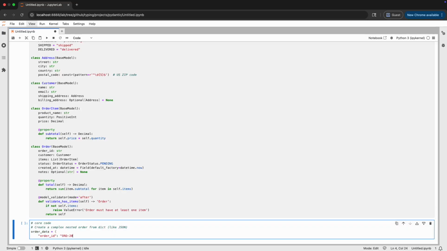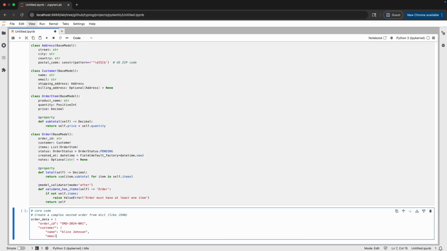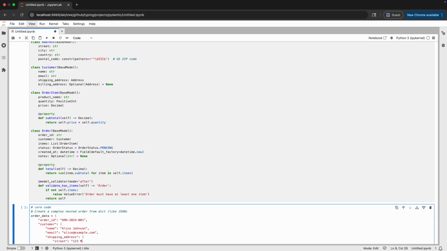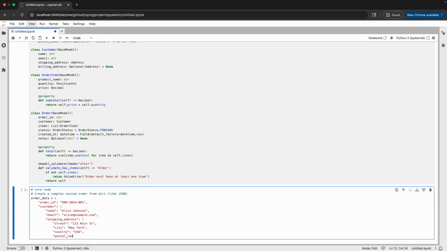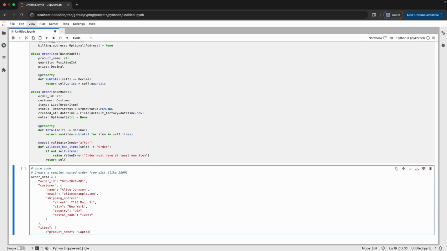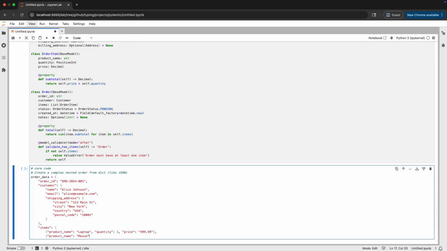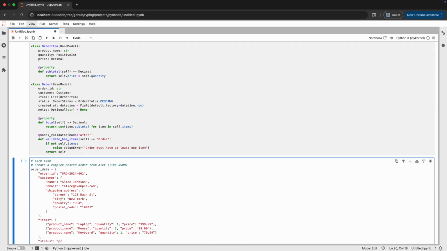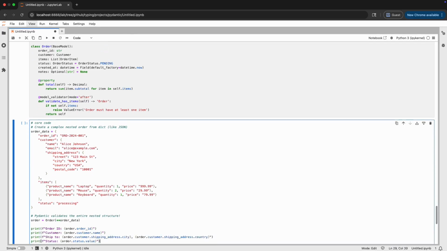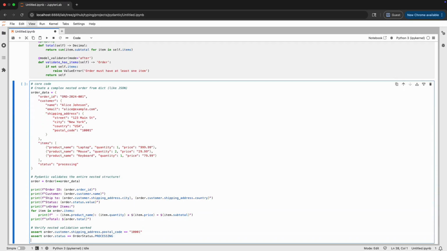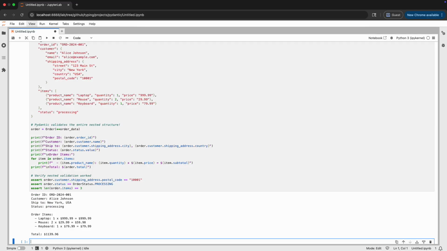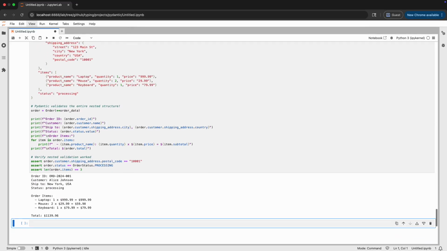Now let's create a complex nested order from a dictionary, similar to what you might receive from a JSON API. We're providing order data with a nested customer object, which has a nested shipping address and multiple order items. Pydantic will validate this entire nested structure in one go. Fantastic! Pydantic successfully validated the entire nested structure.